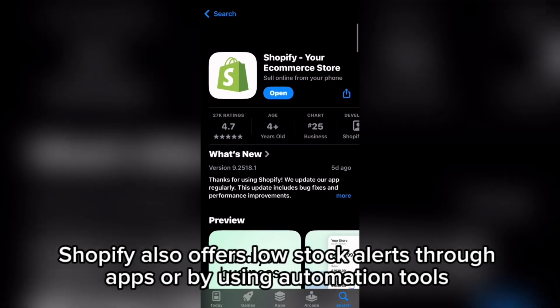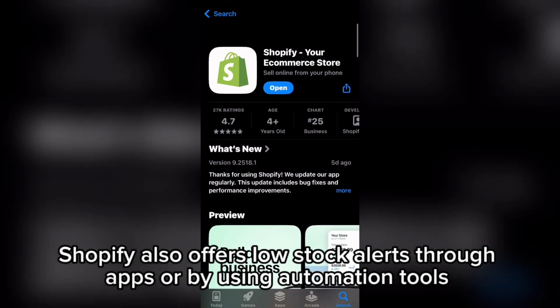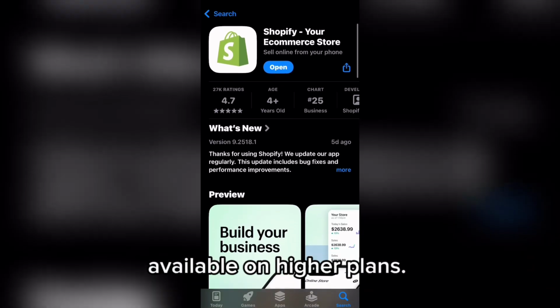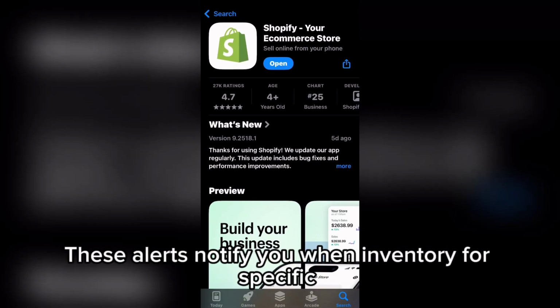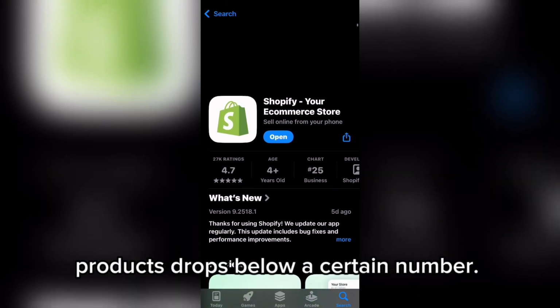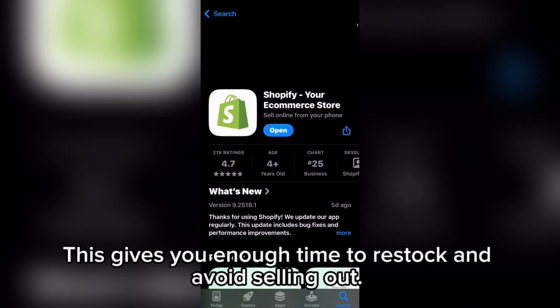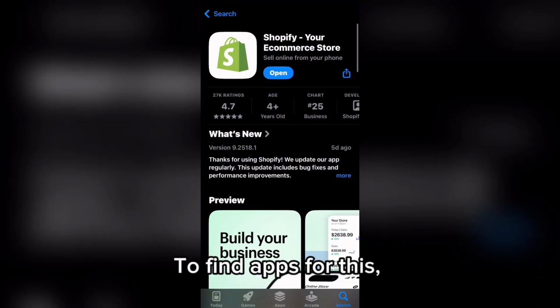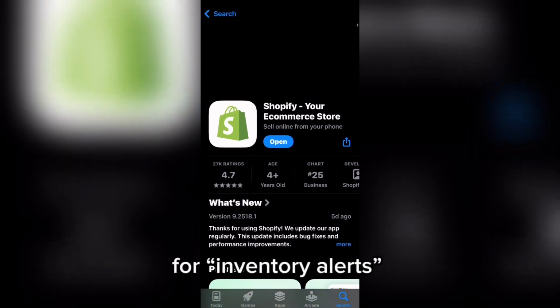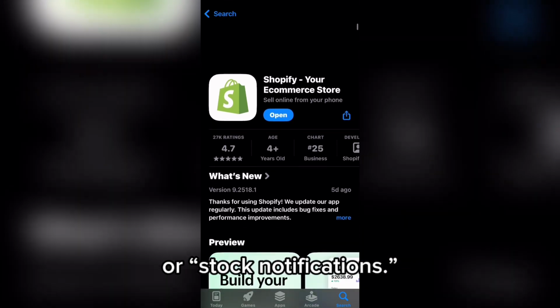Shopify also offers low stock alerts through apps or by using automation tools, like Shopify Flow, available on higher plans. These alerts notify you when inventory for specific products drops below a certain number. This gives you enough time to restock and avoid selling out. To find apps for this, go to the Shopify App Store and search for Inventory Alerts or Stock Notifications.